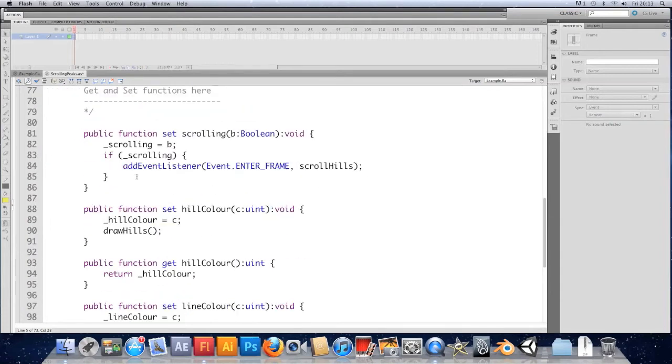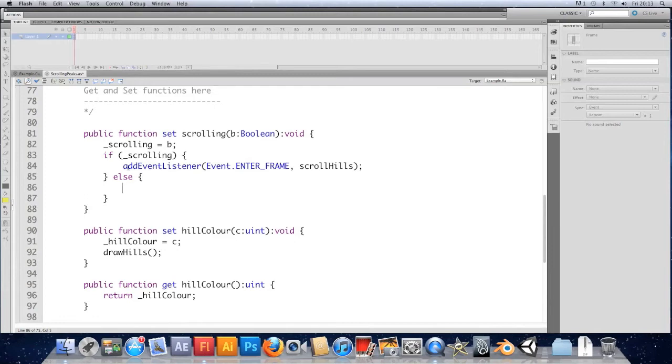Come back to our set function, and we'll have an else here. So if we shouldn't be scrolling, we'll remove this event listener. So copy that line, paste it back in, change add to remove.